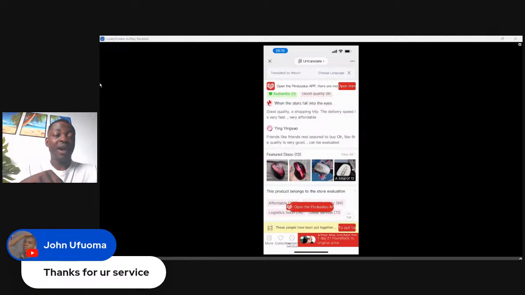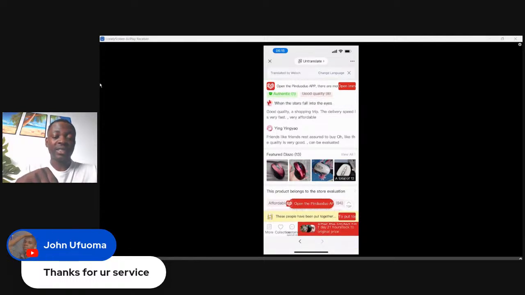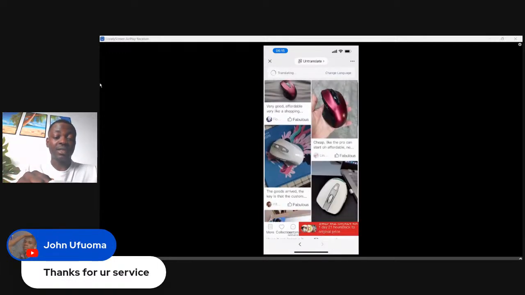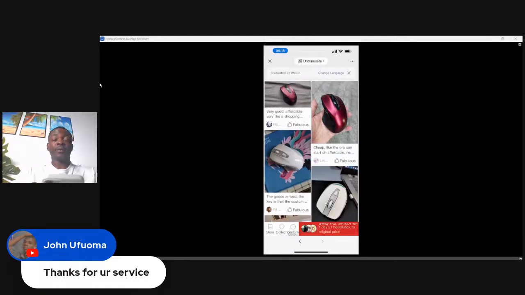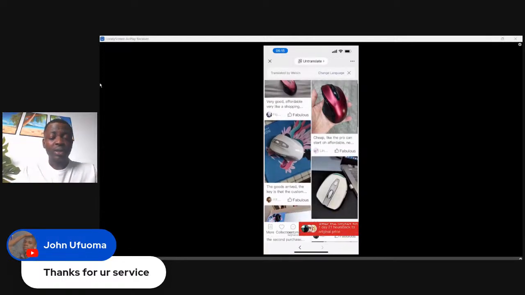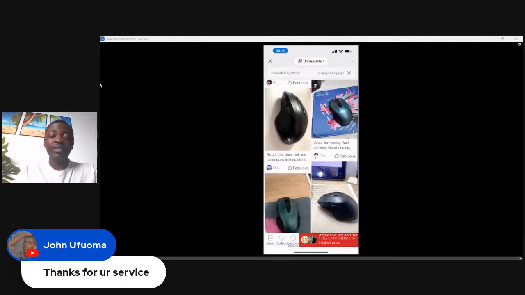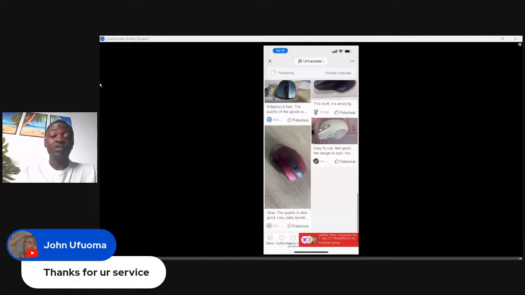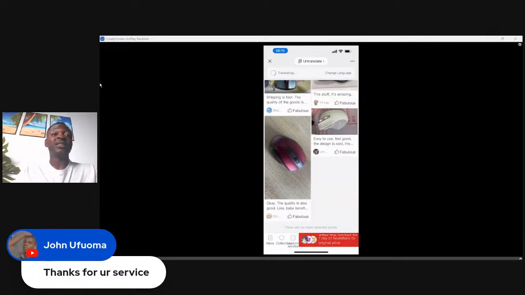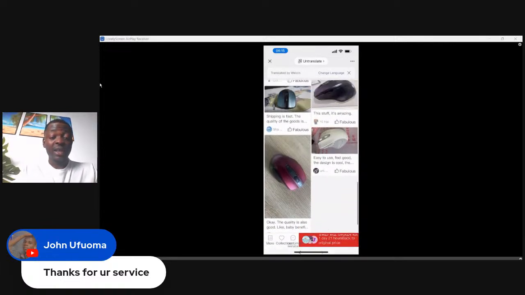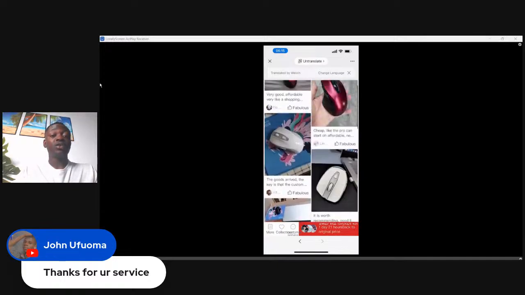Another person has given another review: friends like friends, rest assured to buy. The quality is very good and can be evaluated. And you can see pictures of the item. Look, this is the real review. People have given reviews of the item and uploaded pictures. So from these pictures or reviews, you can know that this is quality. Or if you are interested in how it looks, then you buy.